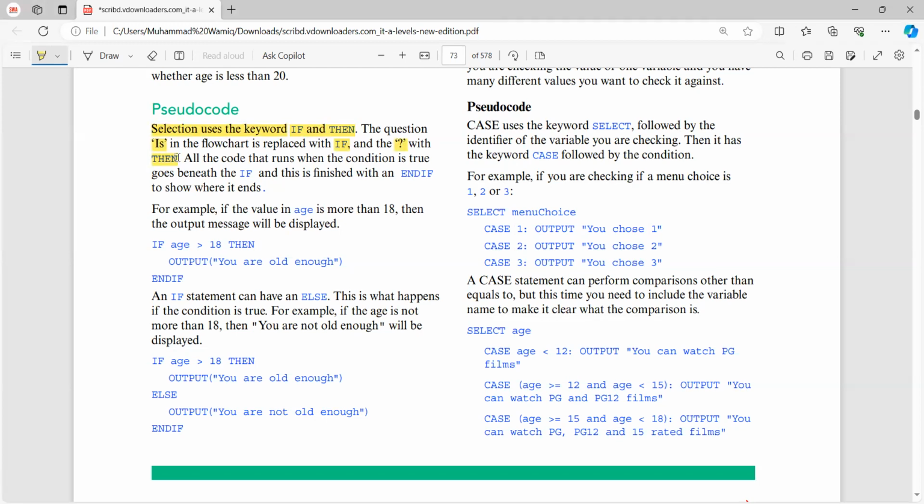For example, if your age is greater than 18, then you need to output that you are old enough. This is just an example. These are basically some examples of conditional statements. A conditional statement means checking whether a certain condition is true or not. If it is true, then what should I do? And if it is not, then what should I do, right? So if age is greater than 18, you can do this, or if age is less than 18, then you should output that. So these are some examples of pseudocode.